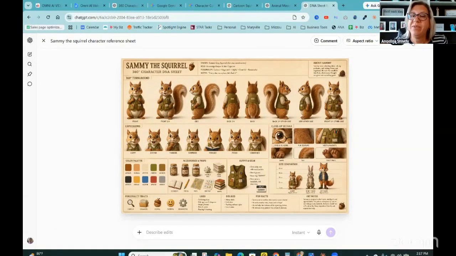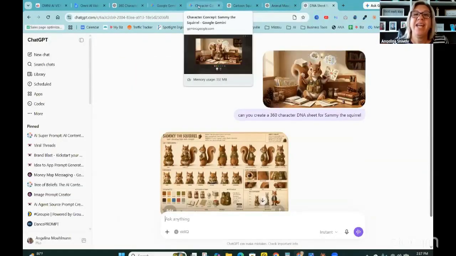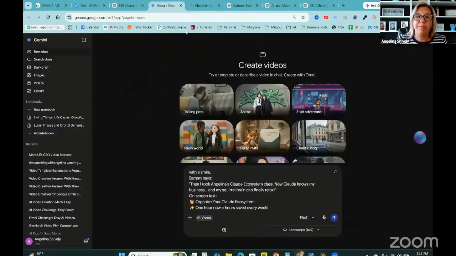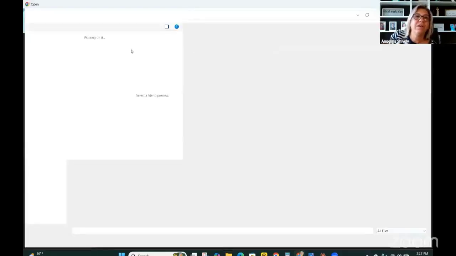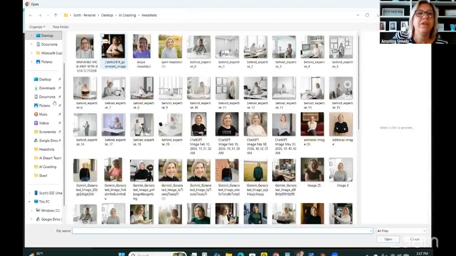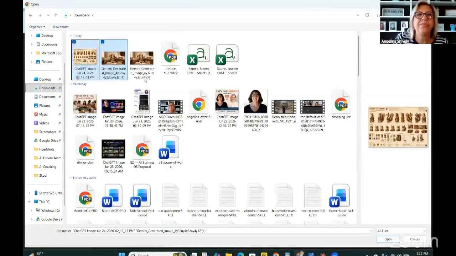Okay, so I'm going to download that. It even has a size companion. So cute. So I will upload both of these now to Gemini, both the reference image and the initial image. So here we go.